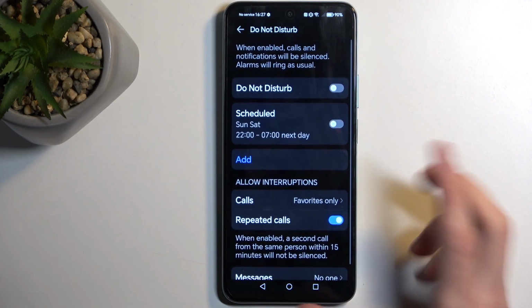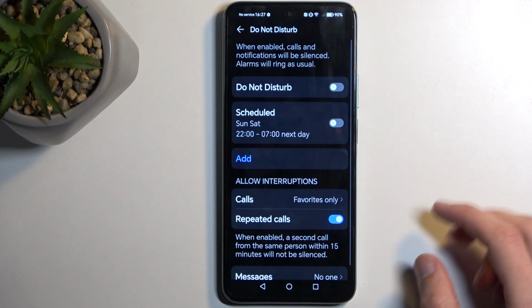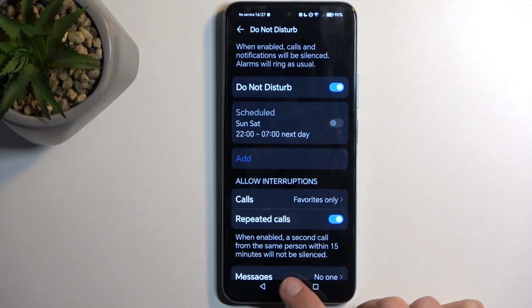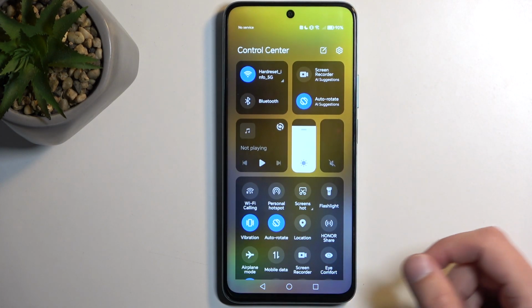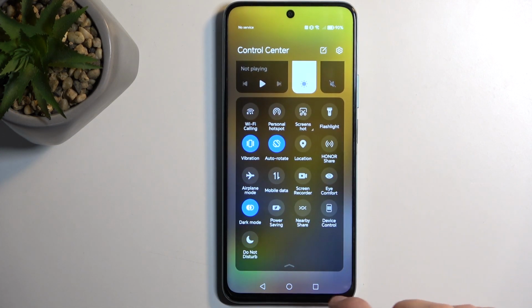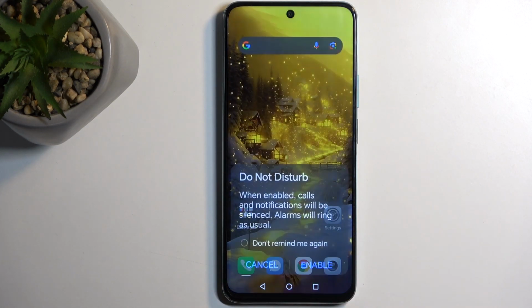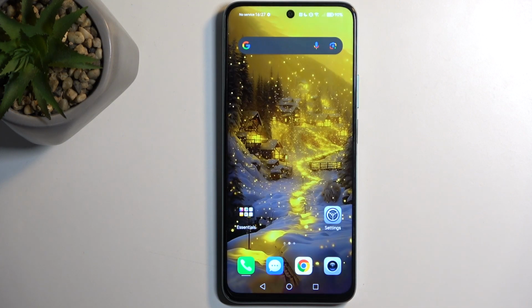So anyway, with that being said, you can then quickly toggle on your Do Not Disturb mode either from here if you want to, or later on if you want to just do it quickly without actually going into the settings. You can find the toggle and just simply tap on it to turn it off, tap on it to turn it on, and that's it.